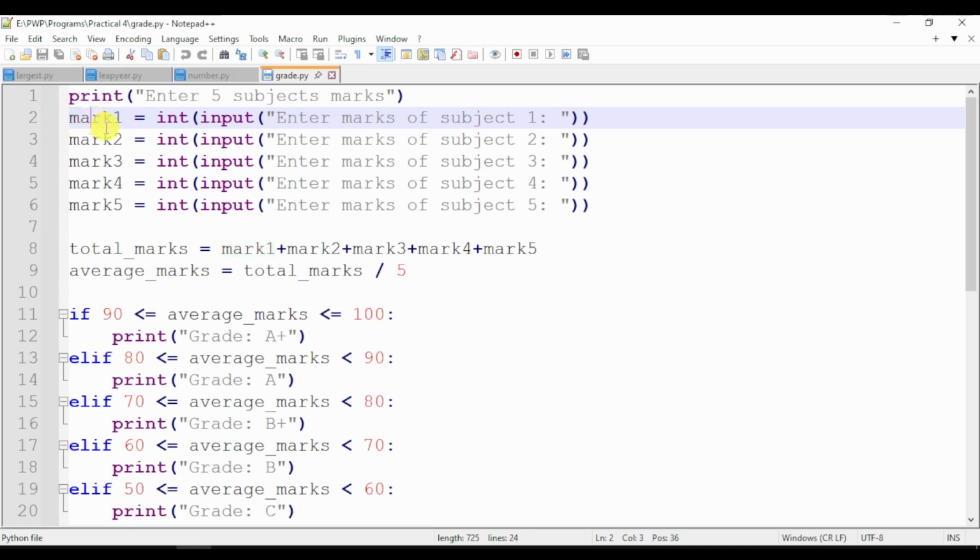Similarly, other marks variables are accepted. So mark2, mark3, mark4 and mark5. These are the variables for marks of 5 subjects. So finally I am calculating the total of those marks. So that is total marks is equal to addition of all the mark variables.